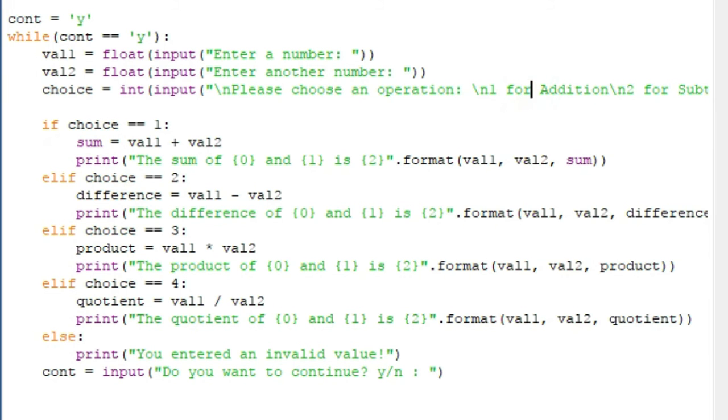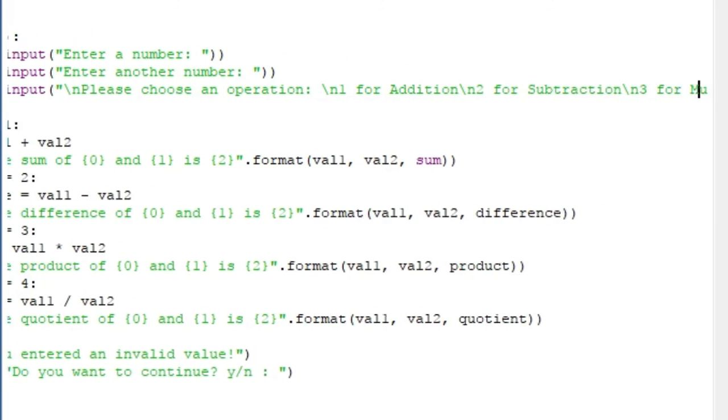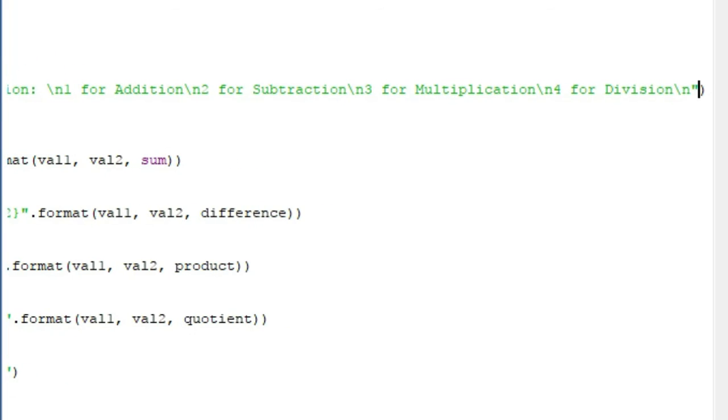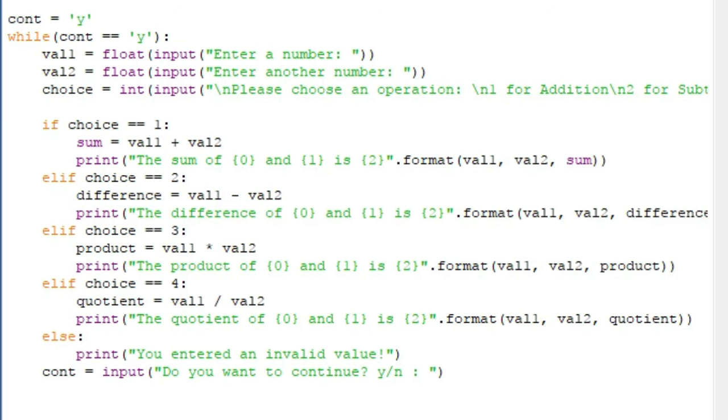Here, the user will have to choose 1 for addition, 2 for subtraction, 3 for multiplication, and 4 for division. The \n is for the program to move to the next line. That is, each time the program encounters a \n, it sends the remaining expressions or statements to the next line.